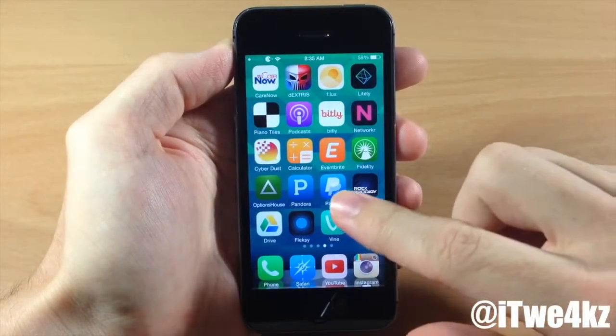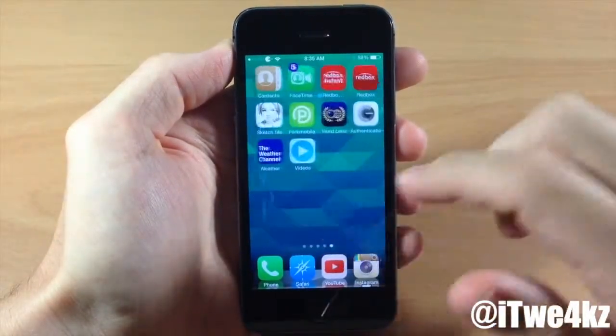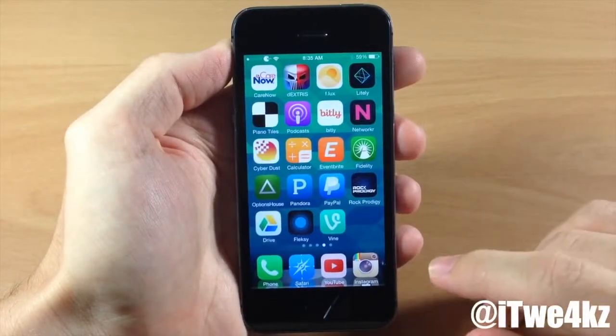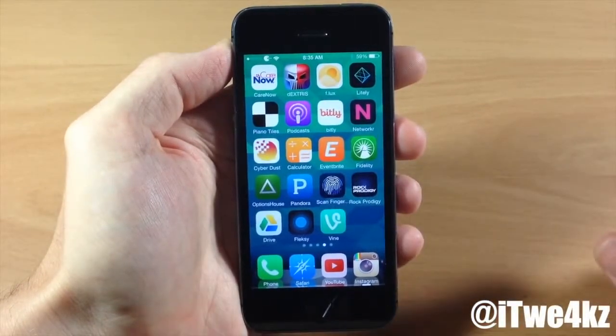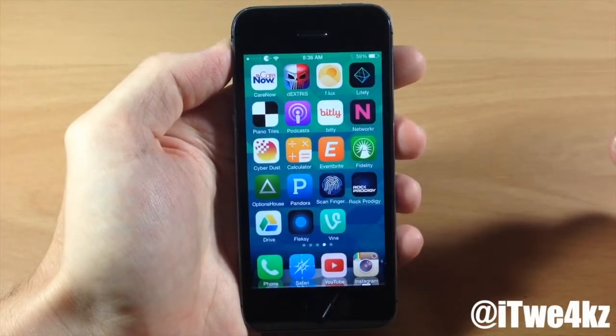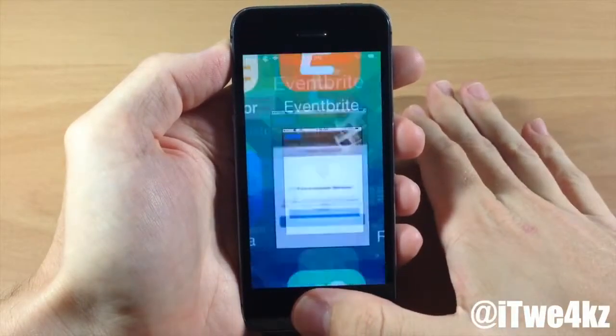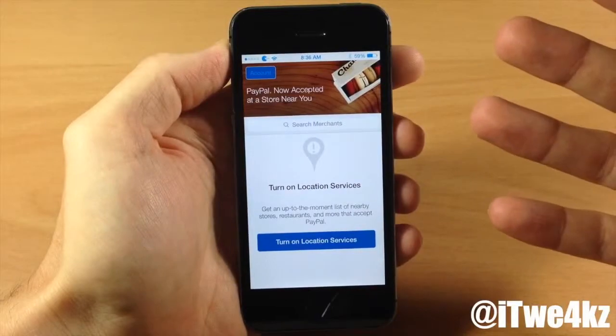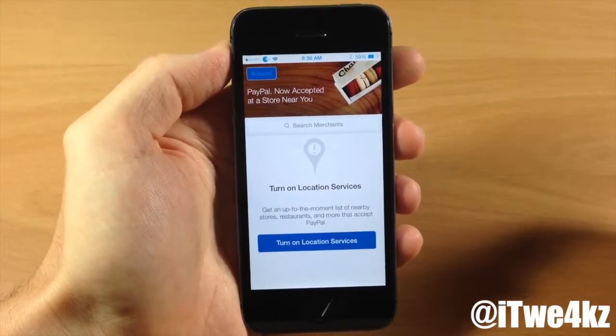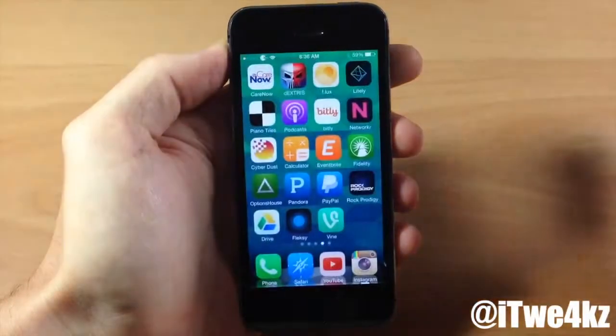So you can see right here that I have PayPal, I have Options House, I even have my bank on here somewhere. But you can see if I tap on one of these financial applications, I actually have to scan my finger before it allows me to open it up. So if I scan my thumb, you can see that it automatically opens up, and then I can access my account straight from here. So I use that for all my financial applications.